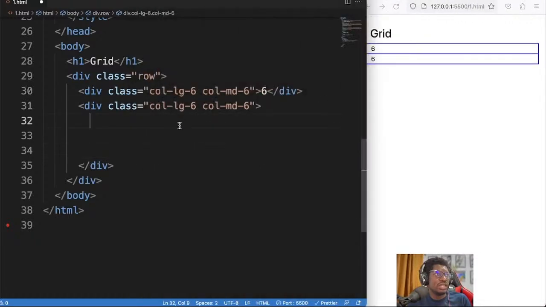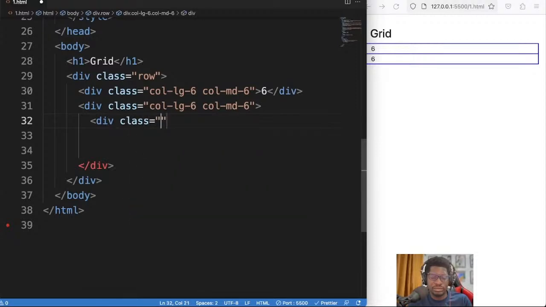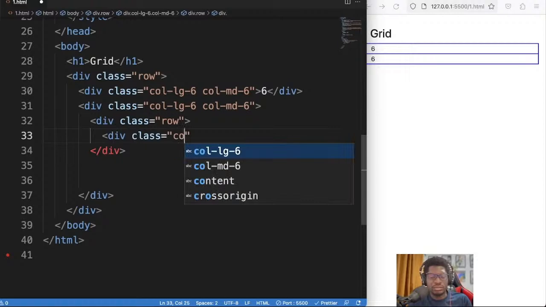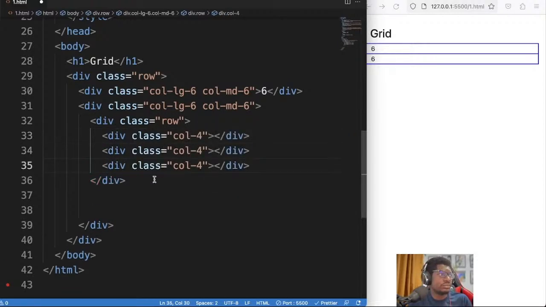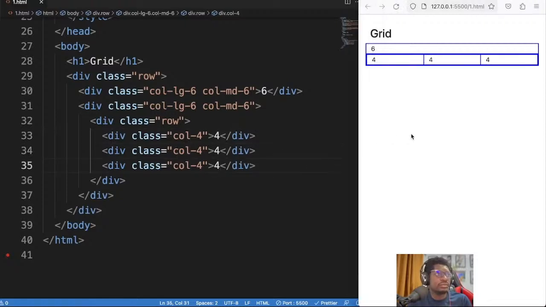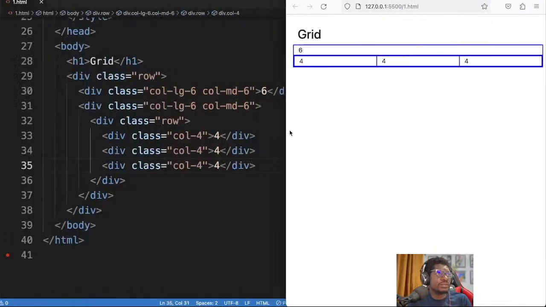So let's have another nested row, and let's have 4. Let me call this 4, 4, 4. So let's play with it and see what happens.